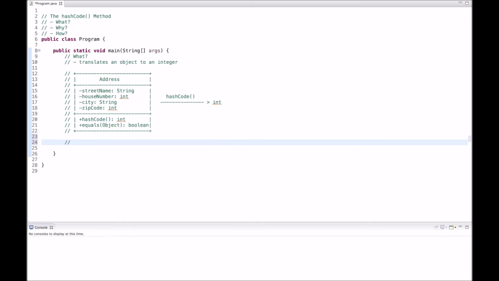Now let's move on and clarify why we do this. This is used for hashing.